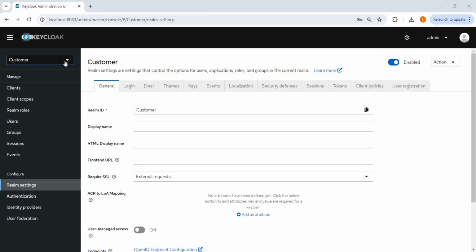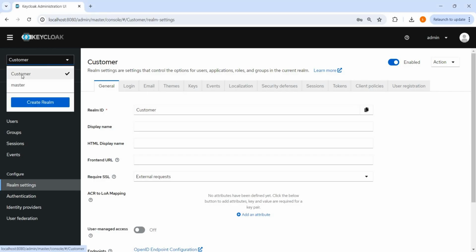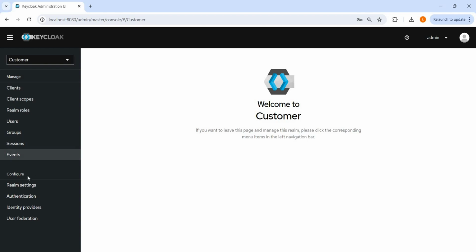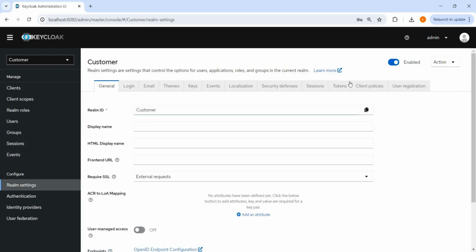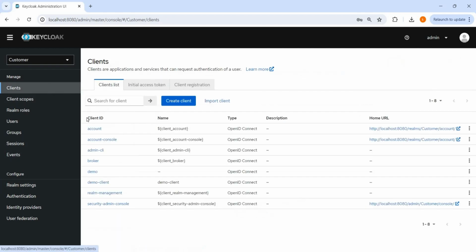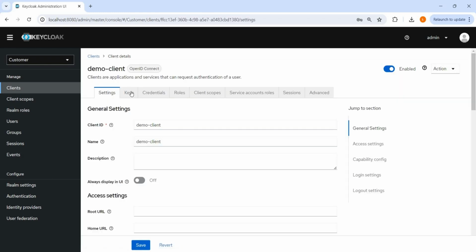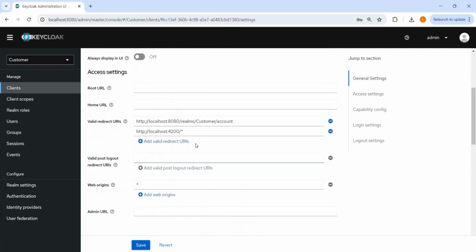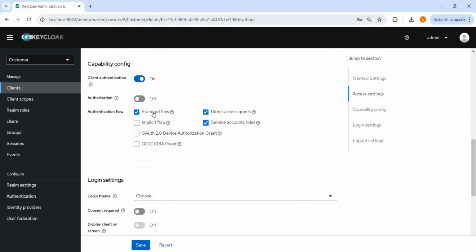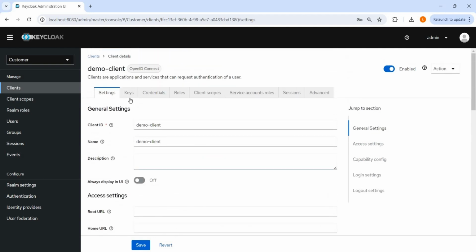Okay, so let me show you the Keycloak. This customer is a realm, very simple, nothing so special. And these are the clients. I'm using the demo client. It is nothing so great. Standard flow is enabled, direct access is enabled, service account is enabled, and it is the confidential type. Nothing else.